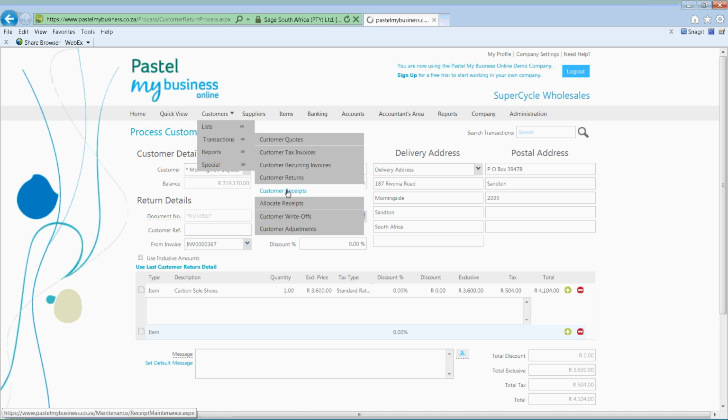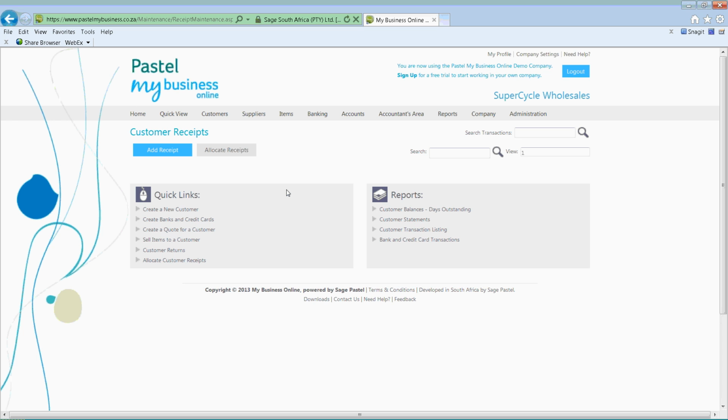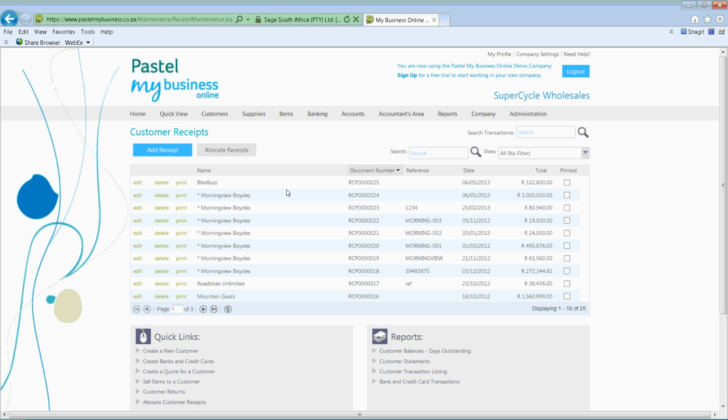So take note with a customer receipt. If you are making use of the bank manager, so that means you're importing a bank statement, otherwise you are manually capturing your bank statement, you will not make use of customer receipts due to the fact that you will be duplicating it. So a customer receipt is purely an indication that you have received money from a specific customer, so in payment towards their balance or what they owe you.